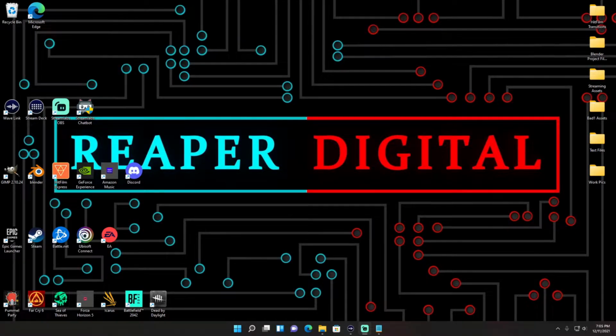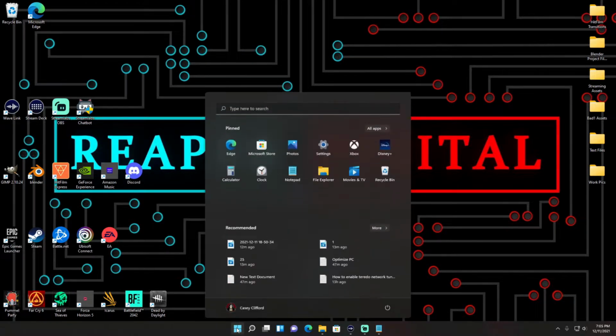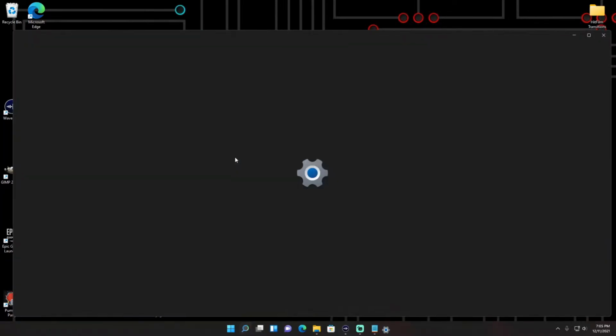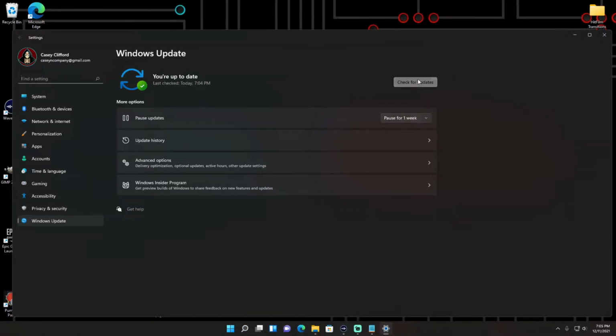How to optimize your PC, part 1. What you're going to want to do is click on the start icon down here. For Windows 10 users, it'll be at the bottom left. You click on it and type in Windows Update Settings. It should pop up. You select that, and you go ahead and check for updates up here.